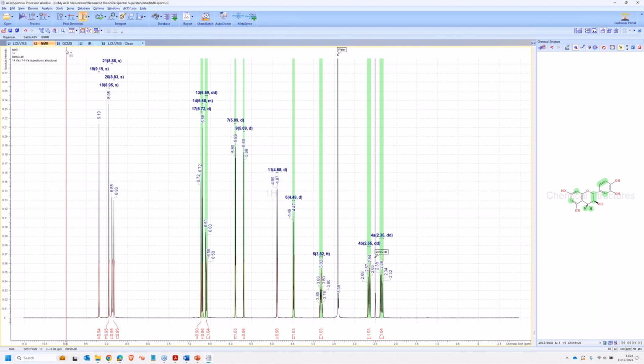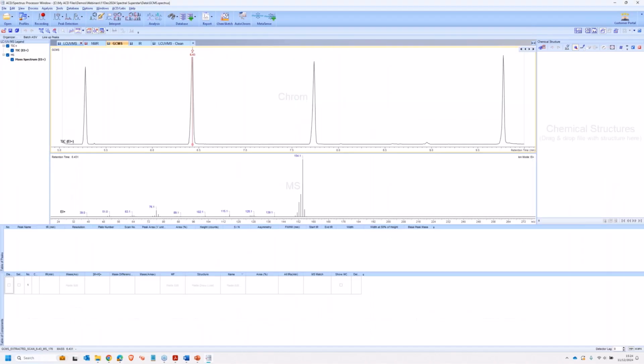I'll move on now to some GC-MS data. Like we saw in the LC-UV-MS data, we have our chromatogram panel here. We have our mass spec under the point of the cursor, so I can move between the peaks here and look at the mass spec under that peak. What I can do is then add a structure to my chemical structure pane and assign that to a peak, a particular retention time, and the software can help me get my assignment correct.